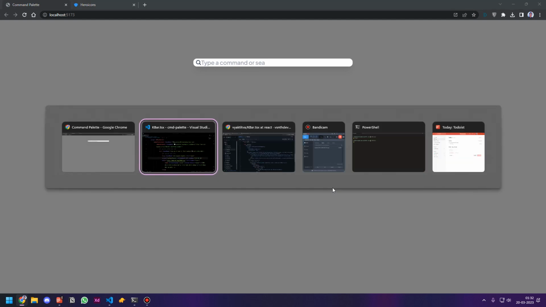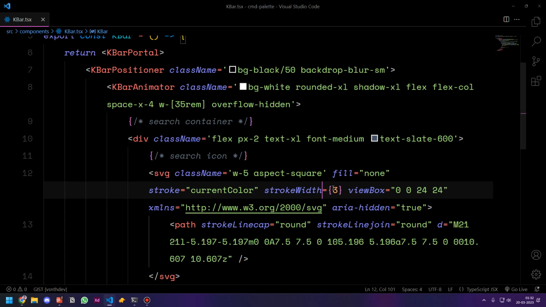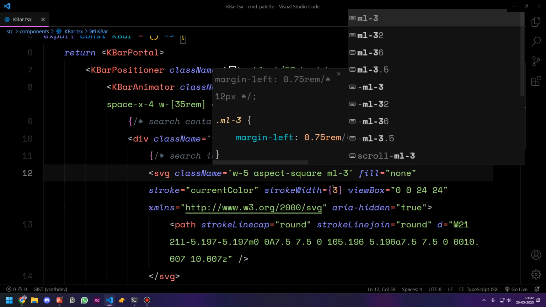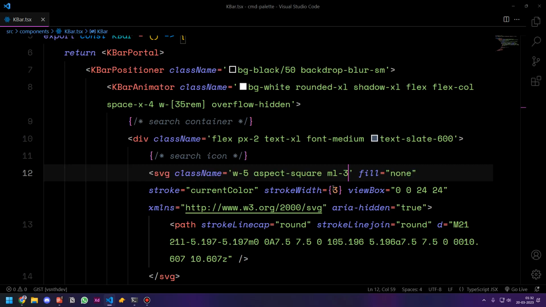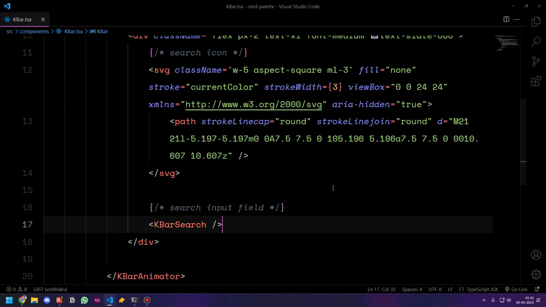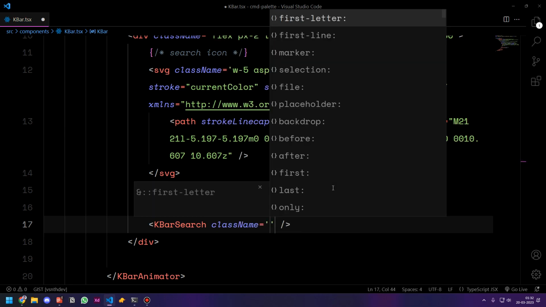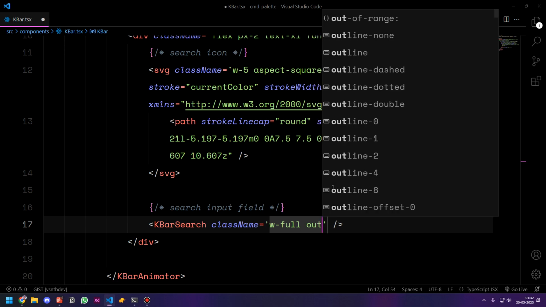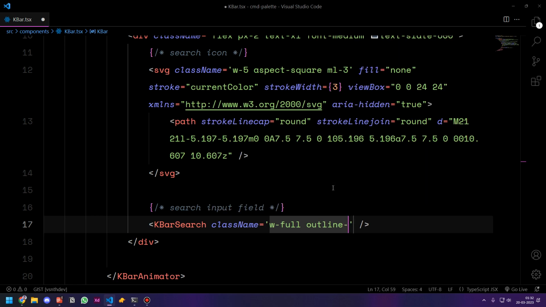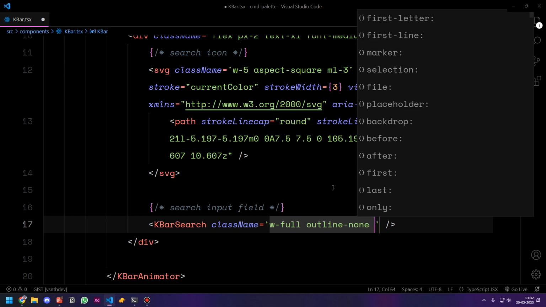So I'd like to put some nice margin. So let's do maybe ML3 here, so that it's not really touching the edges of the bar at all. And then let's start styling the search input field itself. For this, I'll do width full, because we want the remaining space to be taken up by the input field. And let's do outline none, because we don't want that ugly outline.